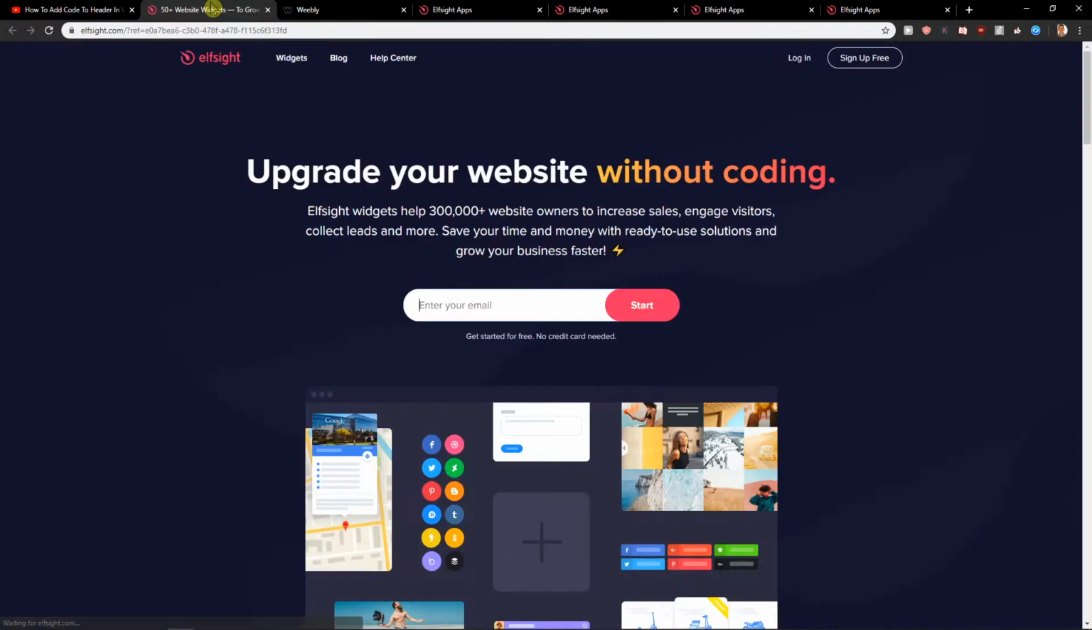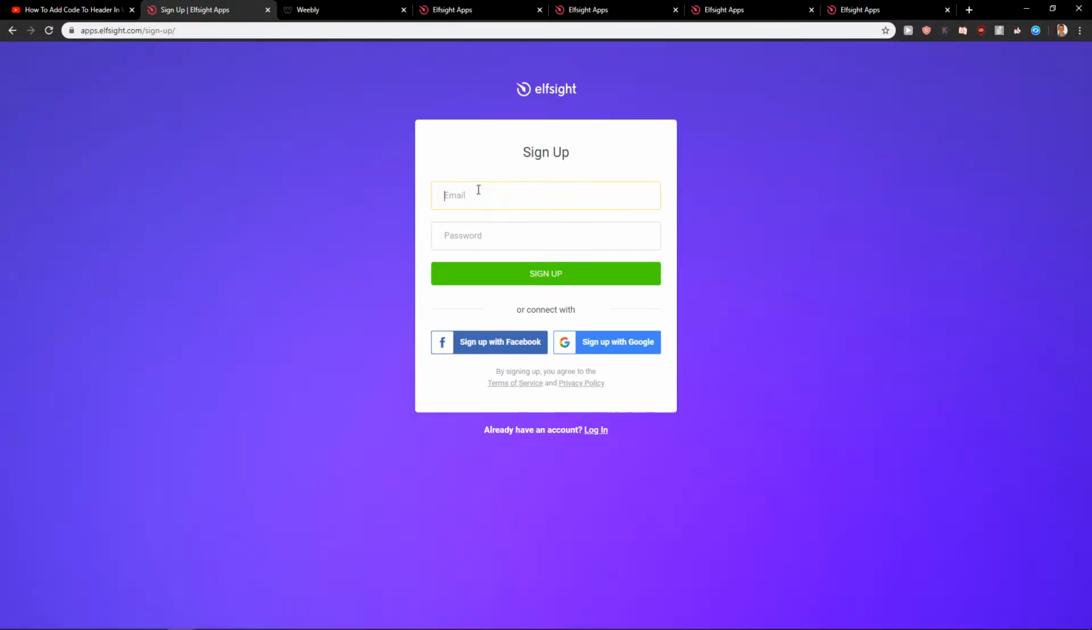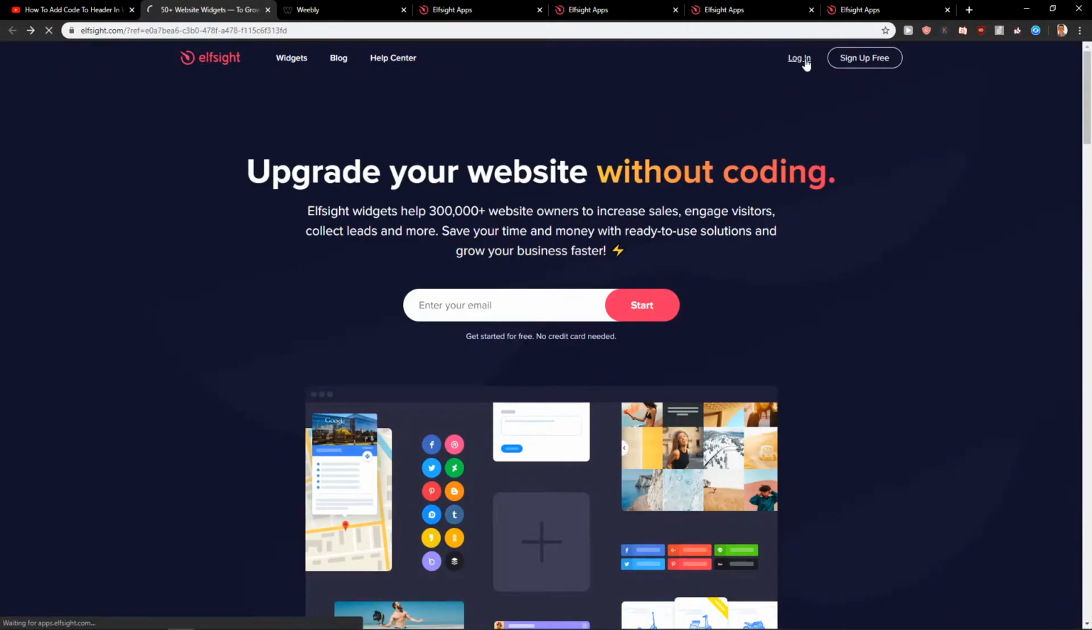When you have it, you will get here on L-Site. L-Site is an amazing company with a lot of widgets for you to use, and one of them is the weather widget. So sign up for free, create an account with a normal email, Gmail or Facebook. When you have it, click on login.